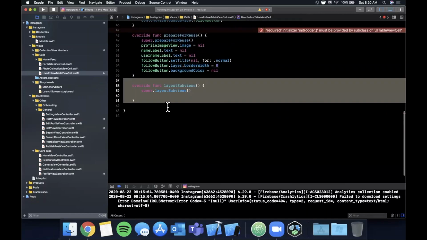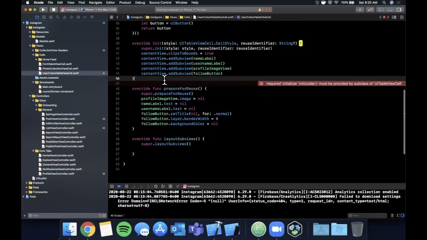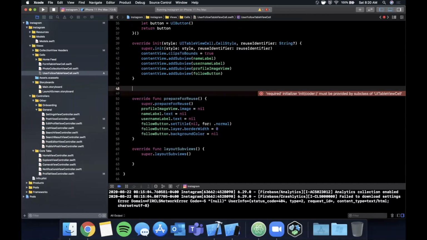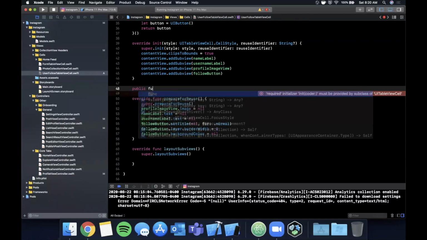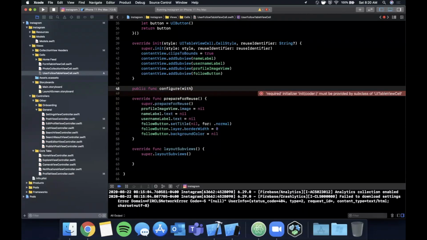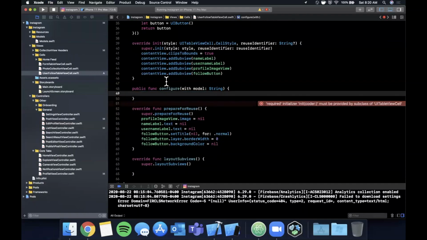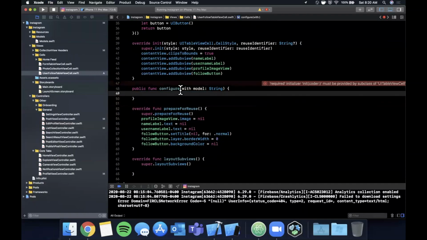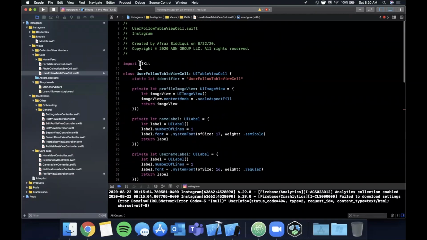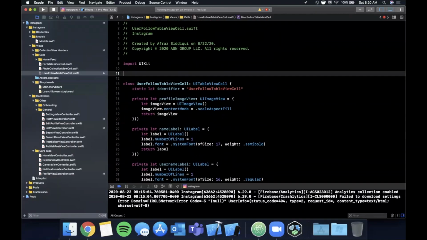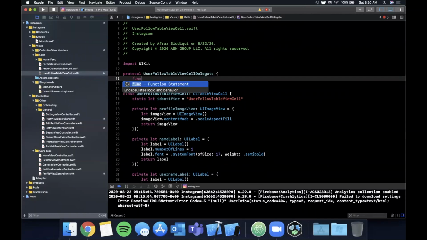We'll do this in the next video because I know it's going to get super long, as is what always happens. But we're also going to want a public func configure with a model. Keep that a string for a second; we'll create that model in here. And finally, we're going to want a delegate. So we're going to create a protocol, and this is going to be didTapFollowUnfollowButton.